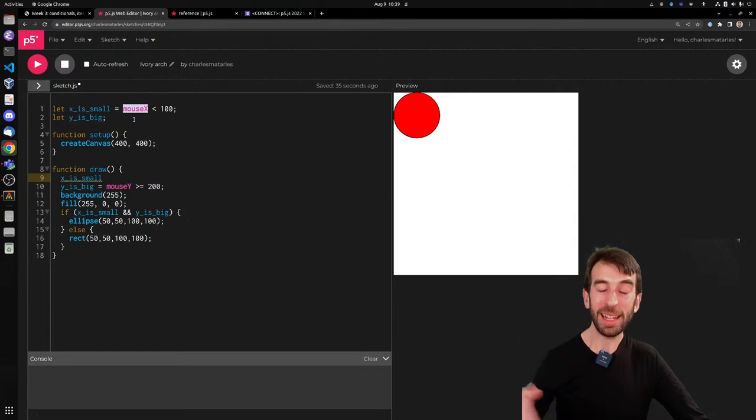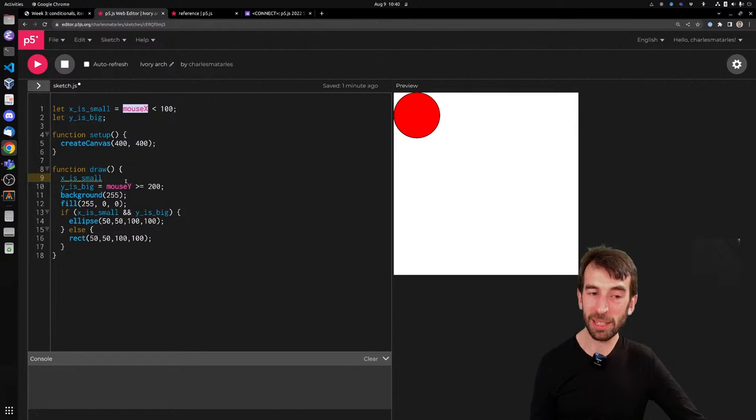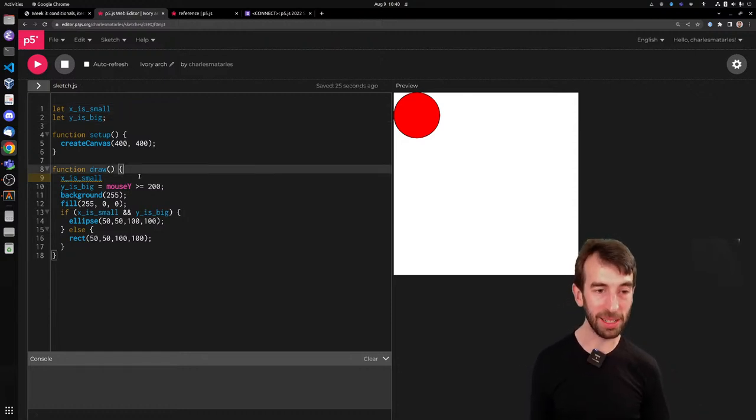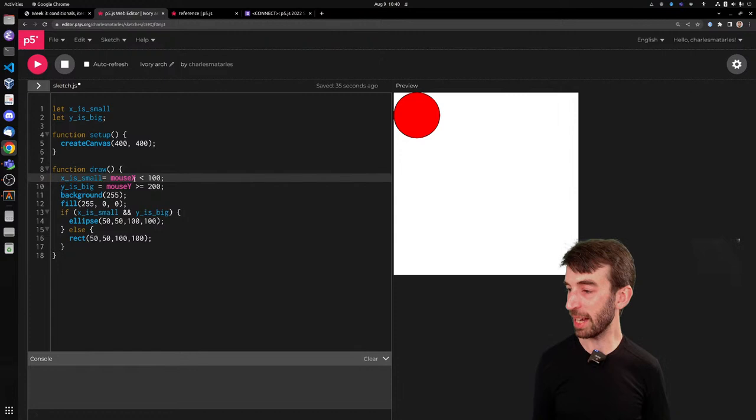As that draw loop is running, draw, draw, draw, draw, draw, the computer is running this code and I need the computer to check in that moment what X is, in that very moment as it's just about to draw the rest of the frame. So I need my check for what mouse X is to happen down here. And this is exactly what Muhammad said it was going to be.